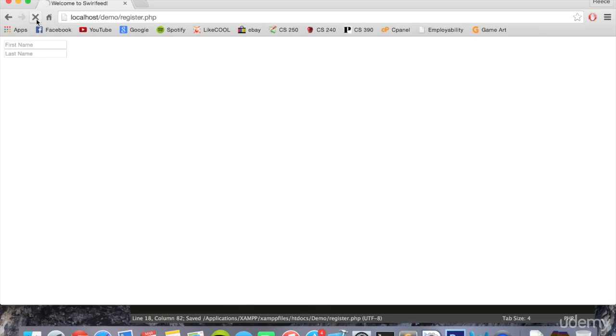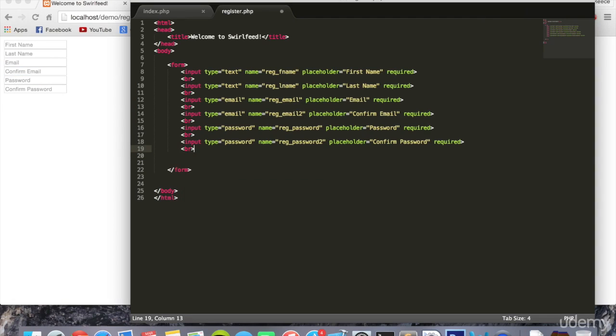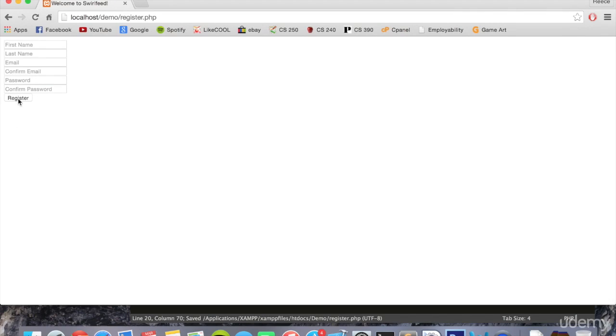Now if we refresh the page and see what we have, a bunch of fields where users can enter all their information. Okay? And one more thing is we're going to put another line break and put another input field in there. This is going to be type equals submit, name equals register_button, value will be register. And there we go. Now we should have a button they can press to send the information. Okay, this won't do anything right now, of course, but there we go.